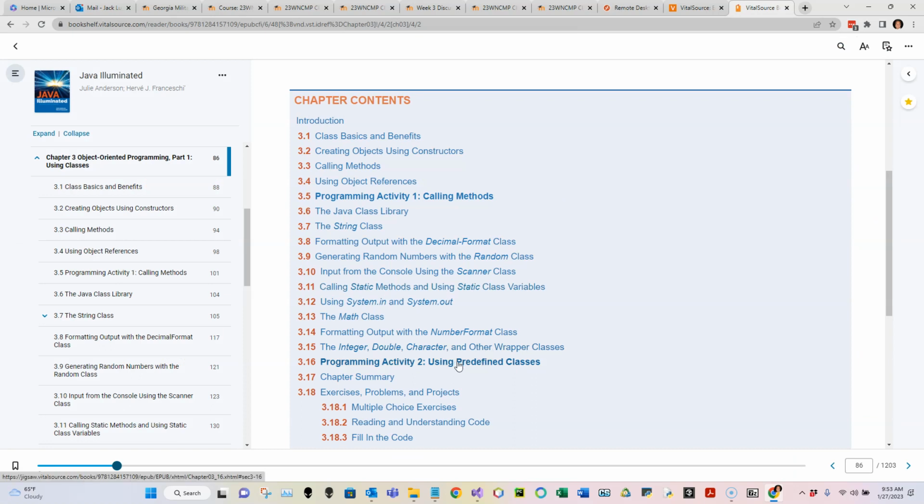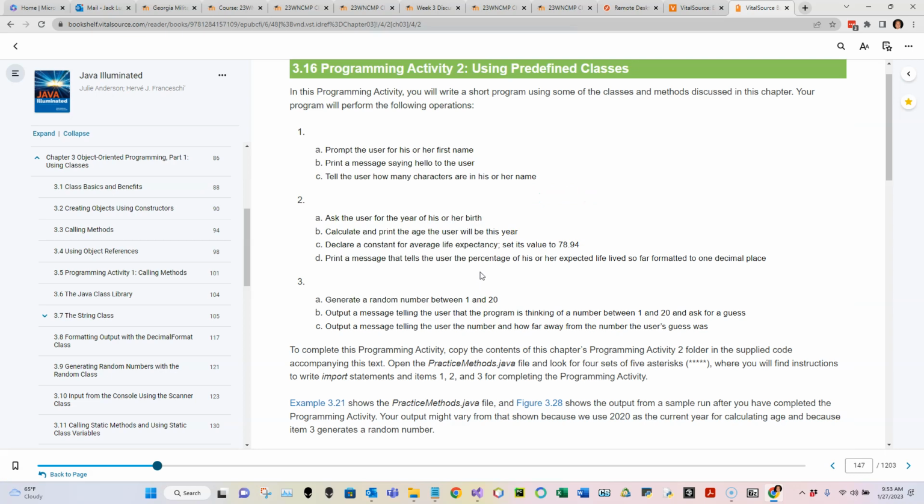And that's here in 316. Okay, so programming activity 2 here in 316 wants us to write a short program using some of the classes and methods that are basically listed in this chapter that I just kind of pointed out to you, and it needs to meet these requirements here, where section 1 is, give me just a sec.